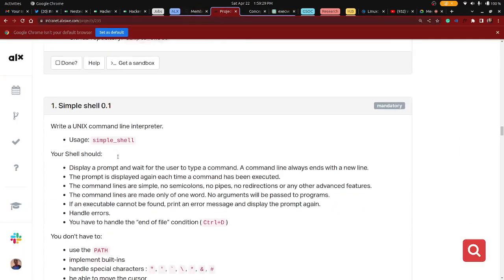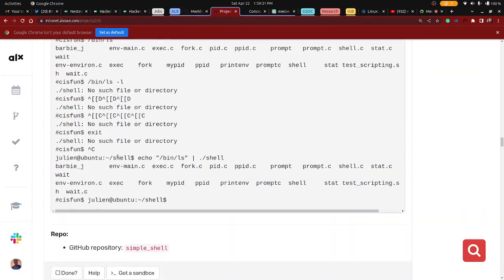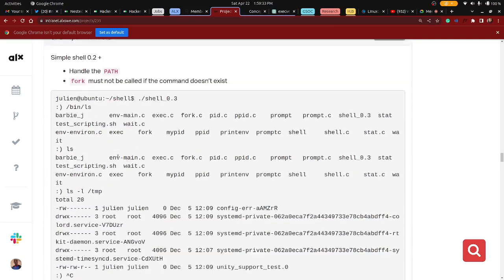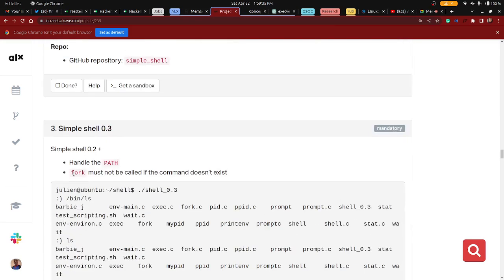In the ALX tasks, there's somewhere they said implement path, that number 3. They say implement path, fork must not be called if the command does not exist. So you must not create a new fork. Yes, it must not be called.